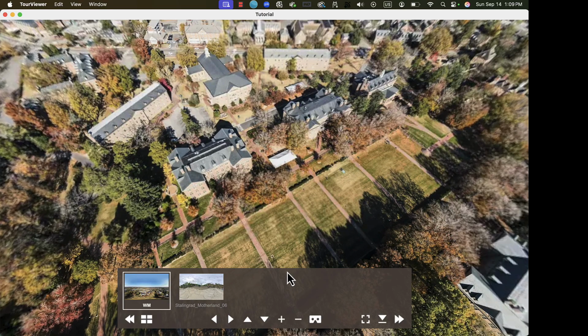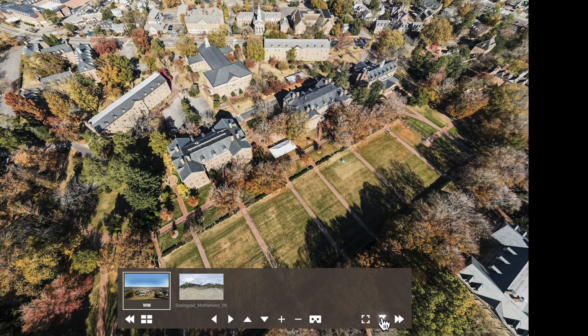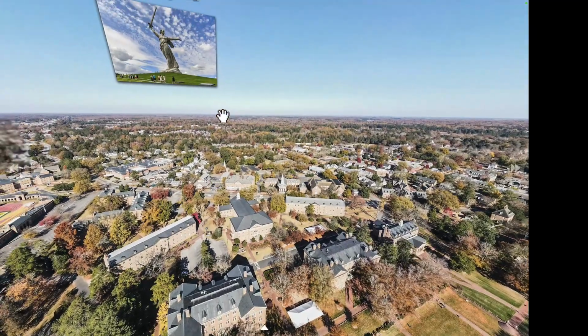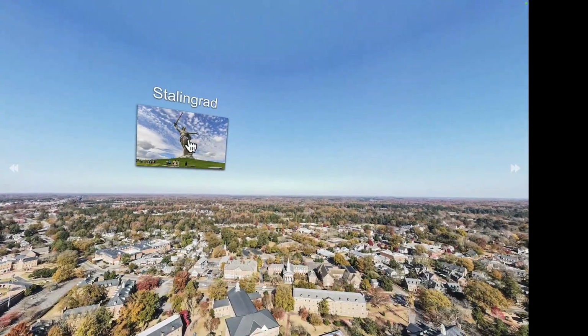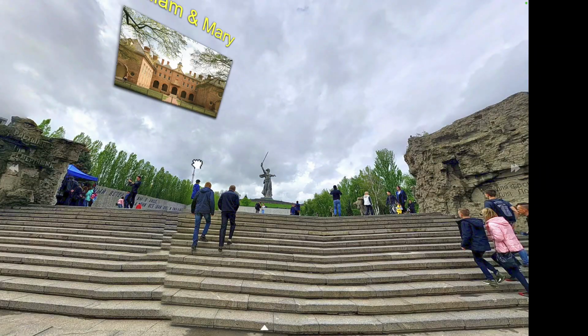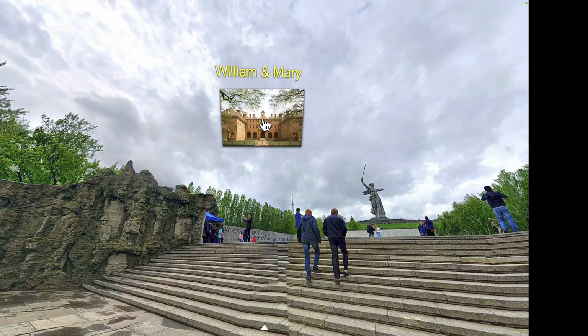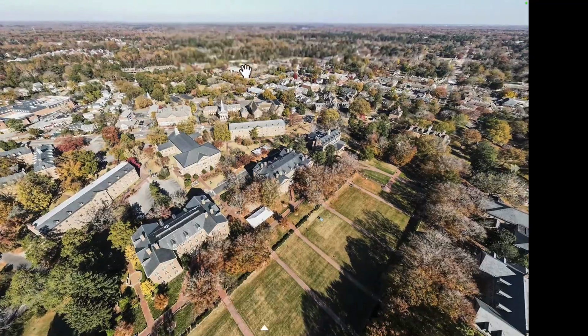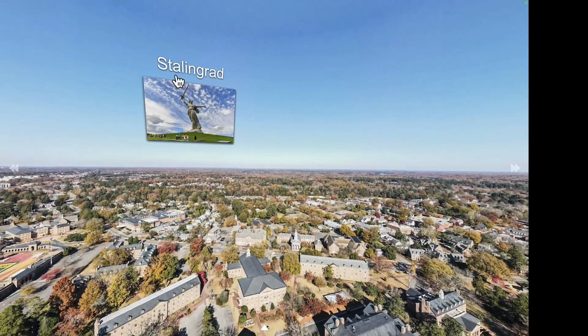Okay, so hopefully now I'm going to go ahead and make this full screen. I'm going to get rid of the window here. And if I scroll up, we see Stalingrad here. If I click on Stalingrad, now it takes us right to the statue. And if I go back to William and Mary, it takes us right back to the sunken garden. And there's the Stalingrad image. So go ahead and practice that, and we'll have our next tutorial coming up.